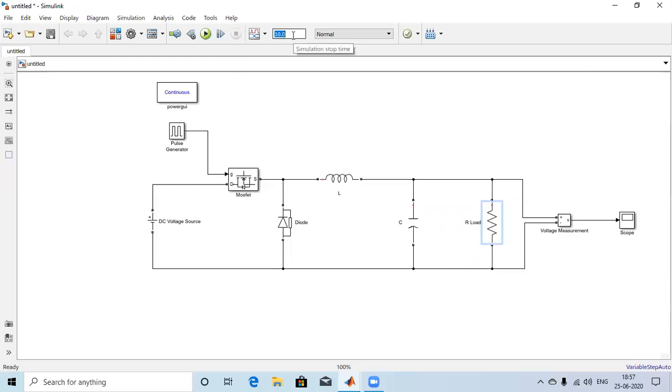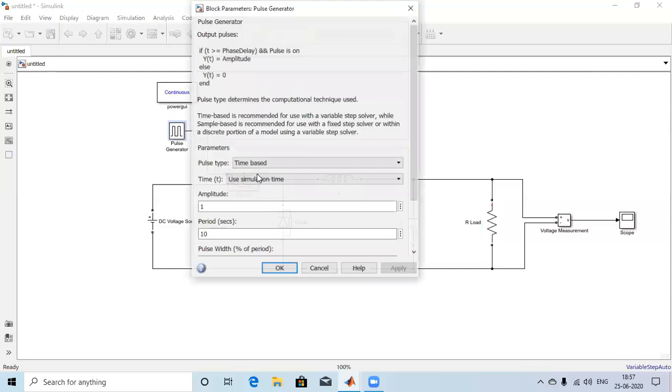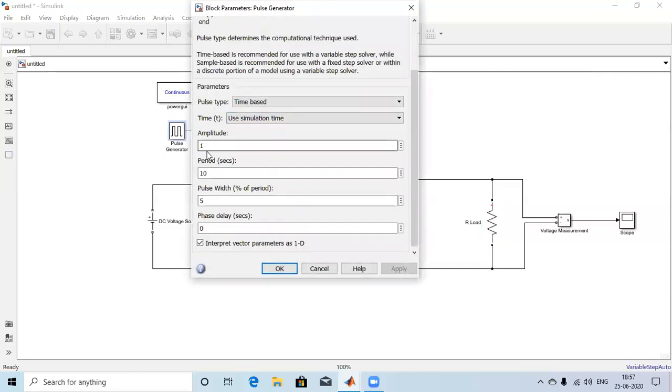It is the simulation stop time, where we can stop at a specific time, etc. It can be handled in its dialog box. Pulse generator. It is the main component for the switching of the MOSFET to produce the output of the buck converter. Here the amplitude is 1 volt. Period is about 10 seconds. We should change it.